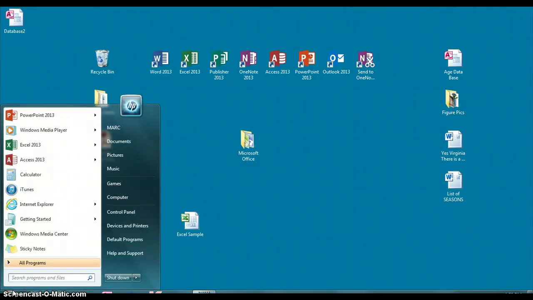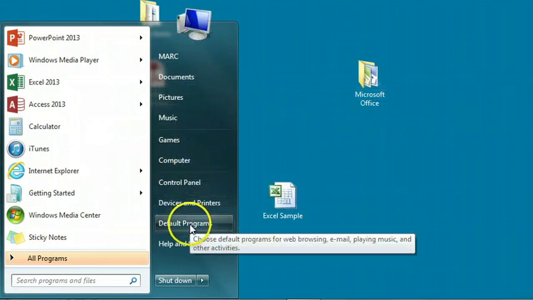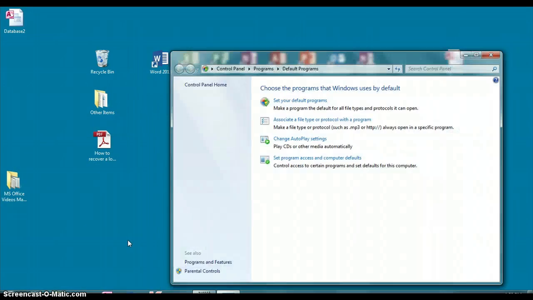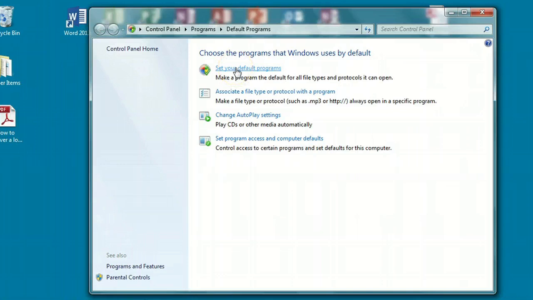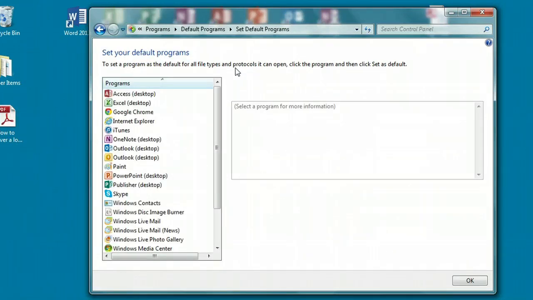First, go to your Start button, and you'll notice on the right side, there's a column of buttons, and look for the Default Programs button. Click on that. And from the next menu that you get, click on the Set Your Default Programs tab. It'll load up all the programs on your computer.